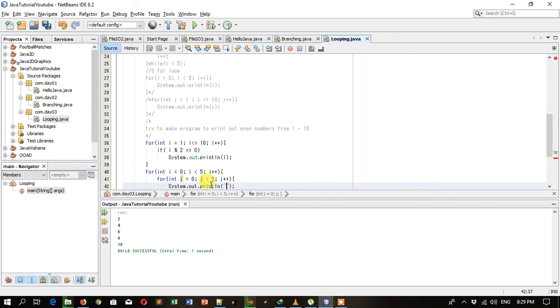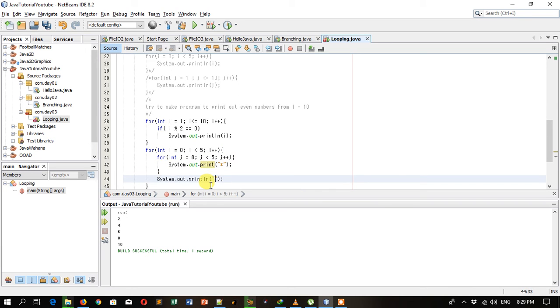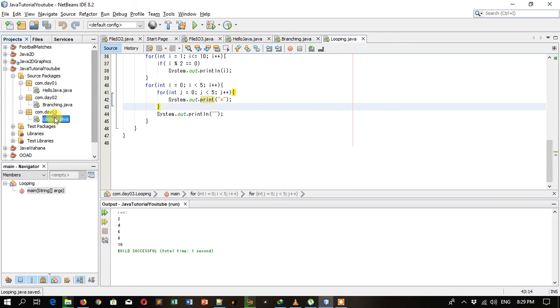System.out.print, okay, we remove this line first and print out the star, and then System.out.println empty. We will try to execute this program first. Okay, we completed successfully with the exercise of printing this block of pattern.